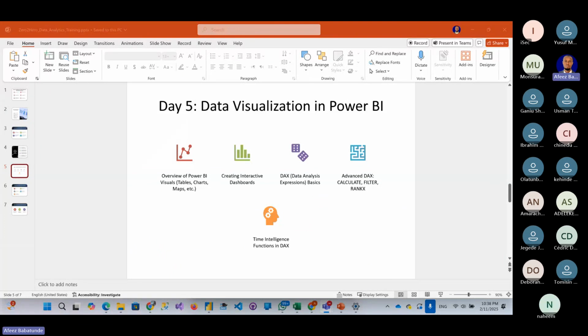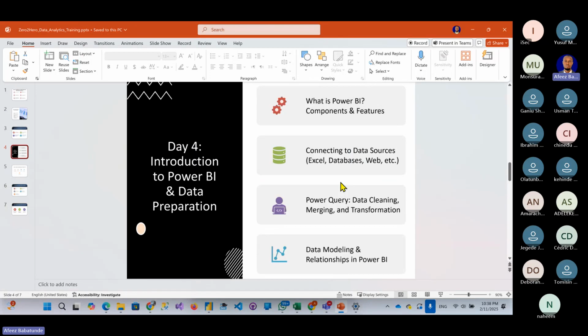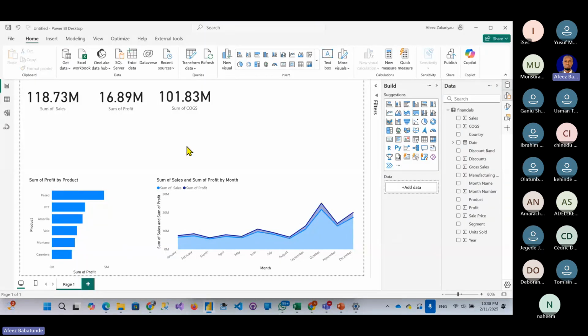Yesterday we talked about Power Query, data cleaning, and so on. Let me open up my Power BI. I think I haven't even closed this since yesterday. And one of our people asked me to change my screen from the dark theme to the normal default theme.